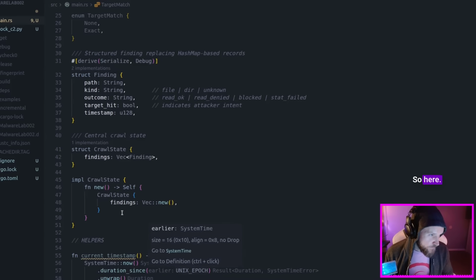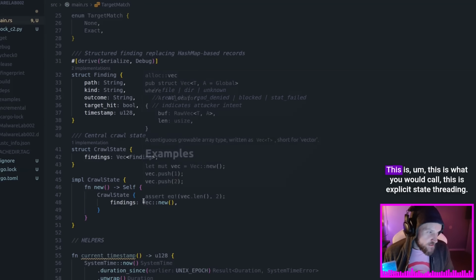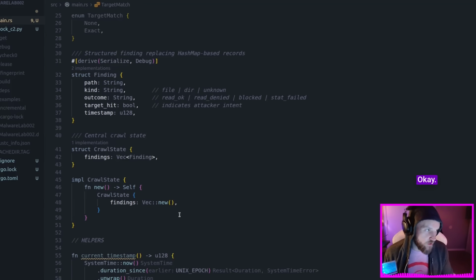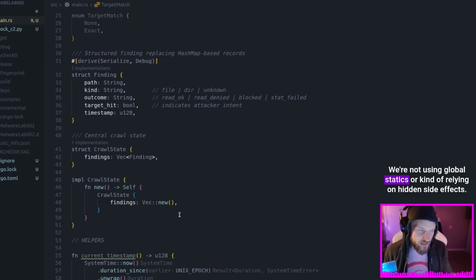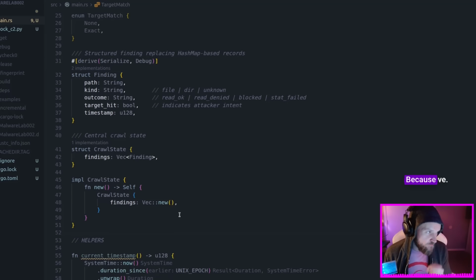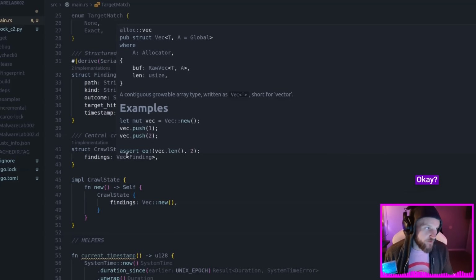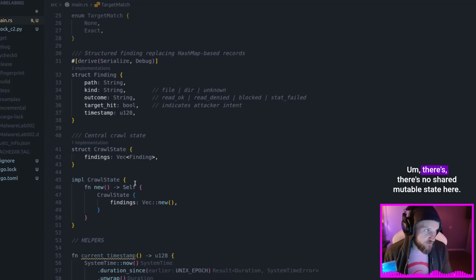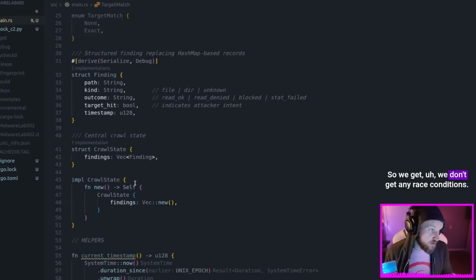Okay, so here, this is what you would call explicit state threading. We're not using globals, statics, or relying on hidden side effects. We're passing mutable state explicitly. Because Vec<Finding> right here is owned, growable memory, and these are borrowed mutably into functions. There's no shared mutable state here, so we don't get any race conditions.